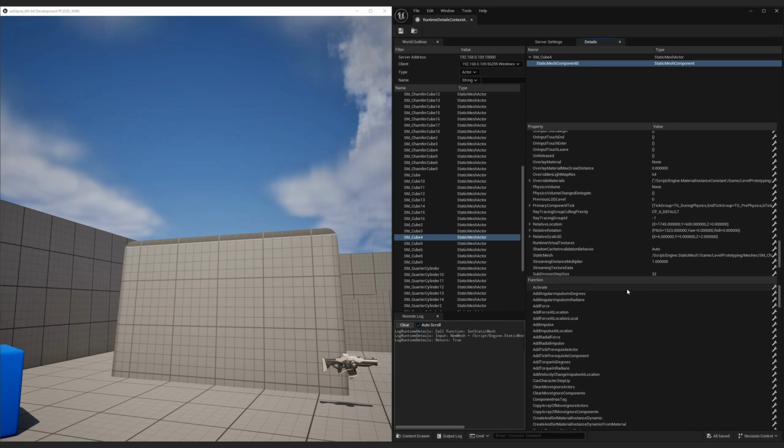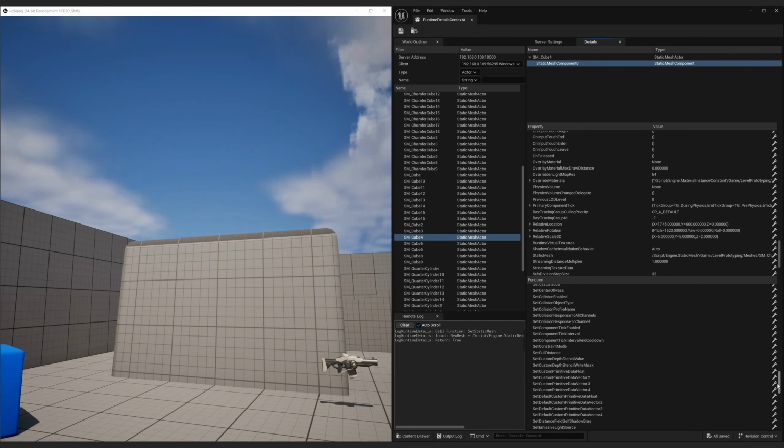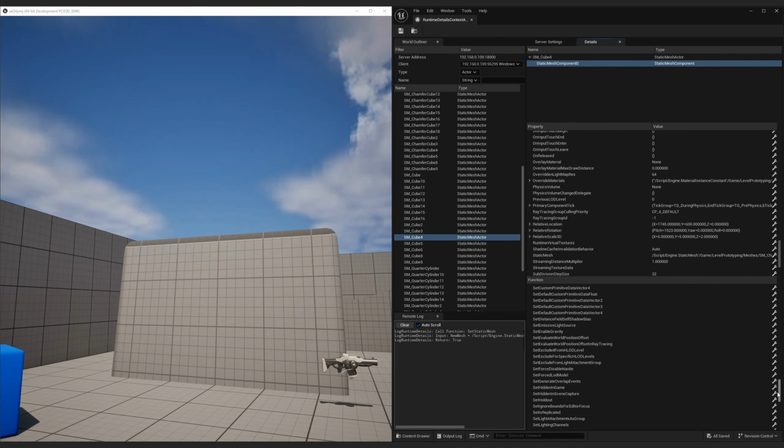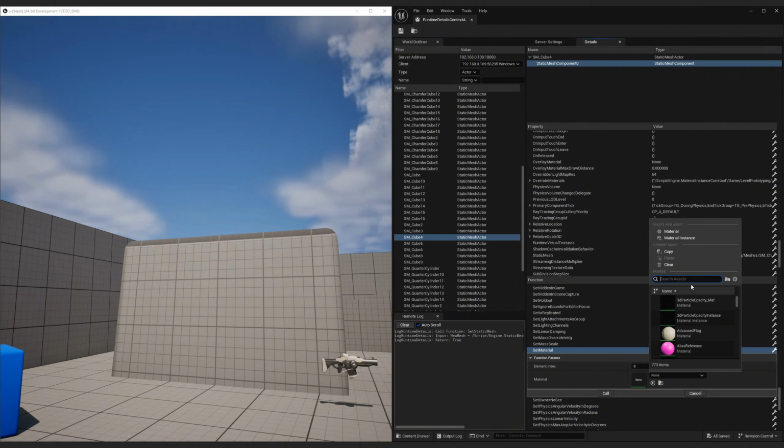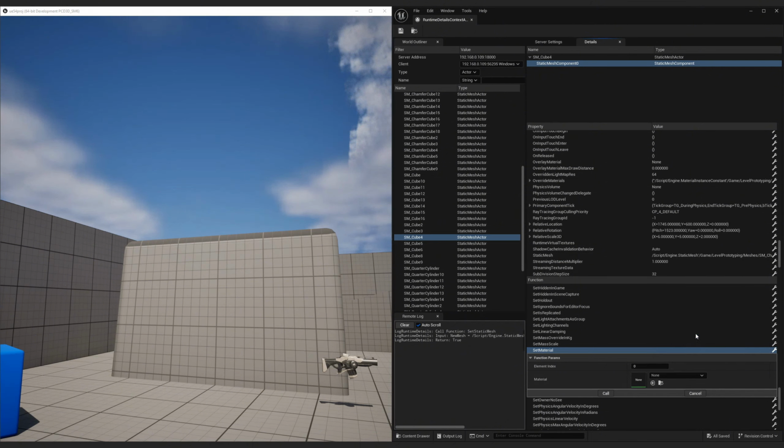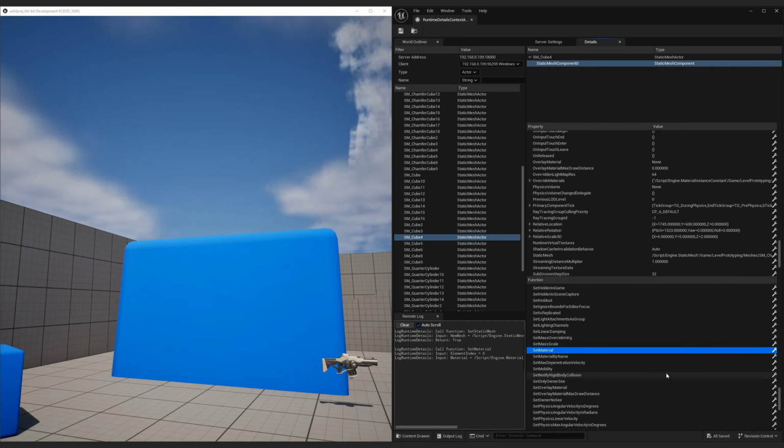Next, let's change its material. I'll switch to the Function tab here in the Runtime Details window. This lists all the available functions we can call on this specific component. I'm looking for the SetMaterial function. Here it is. I'll click on it. It gives me an interface to execute the function. Let's pick a material and then I'll simply click the call button. The material on the mesh in the game is instantly swapped.